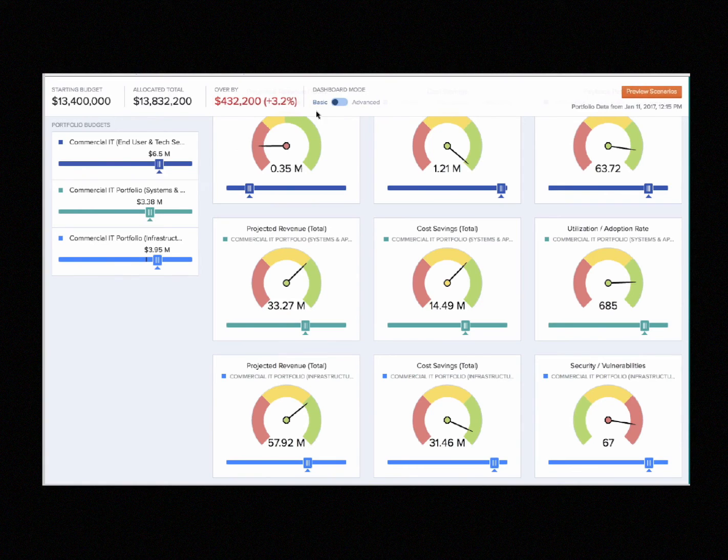So the other mode that we have is advanced mode. The main difference between basic and advanced mode is in basic mode, again, we are operating in this unconstrained world. So we can exceed this starting budget. We can go into the red. That's okay. We're just seeing what money we might need.